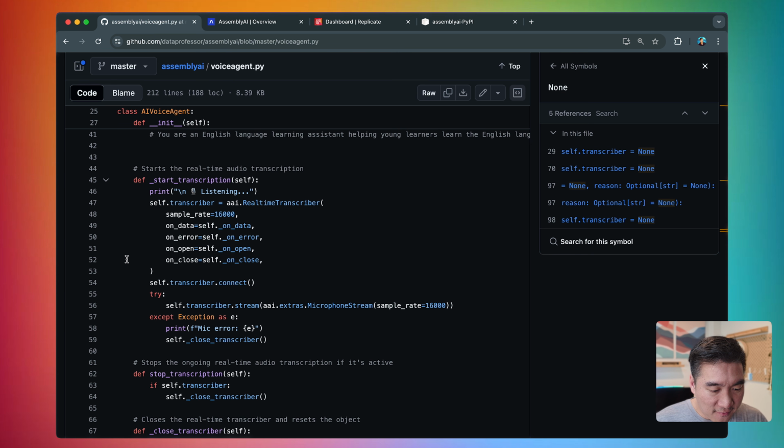So lines 45 until 59 here will be the relevant function for starting the transcription. And we will print out "listening". Whenever you see "listening" in the script, it's your turn to speak. And the settings that we've provided here will be sent to the AssemblyAI transcription service, with a sample rate of 16,000.